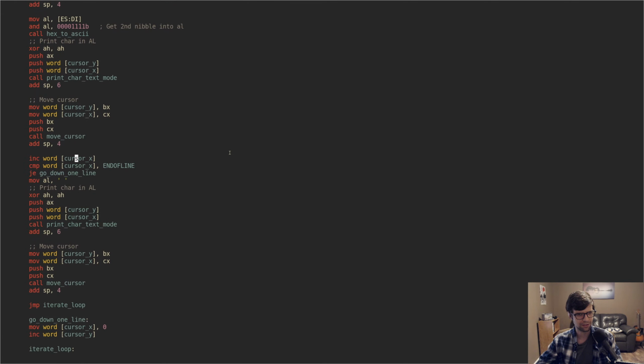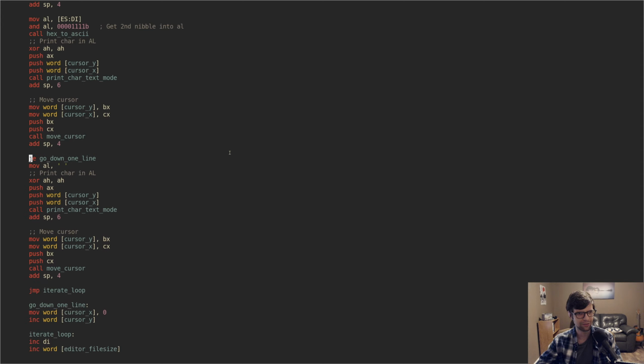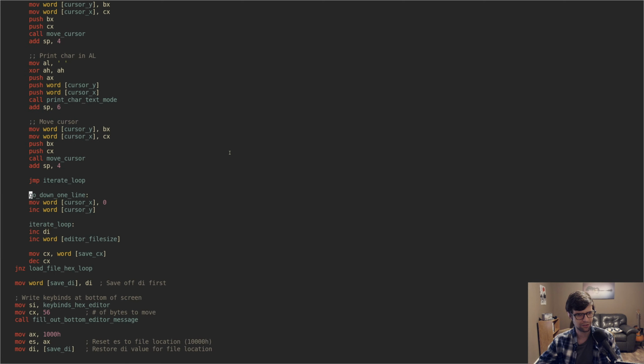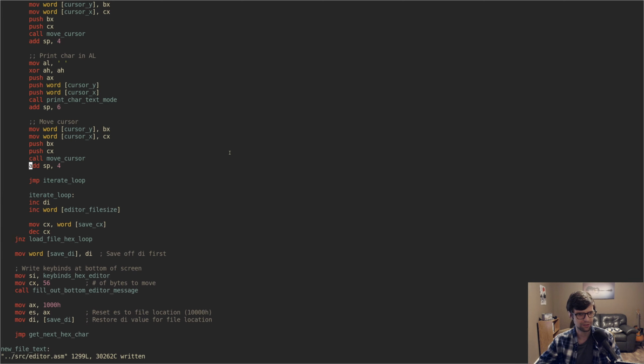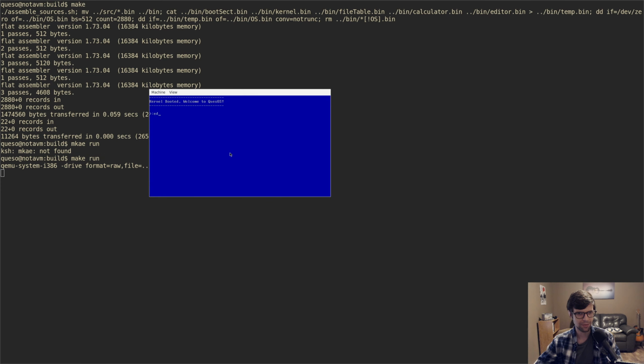And then we have increment, which I don't need to do, or end of line, because that's handled inside of print character text mode. So we should only need to print a space. We don't need to go down one line. So that makes it a little simpler, because that's already handled in the print character and print string text mode functions. We increment and we go down a line in those. We don't need to do it outside of those. If I can type, see if that made any difference. It might not have.